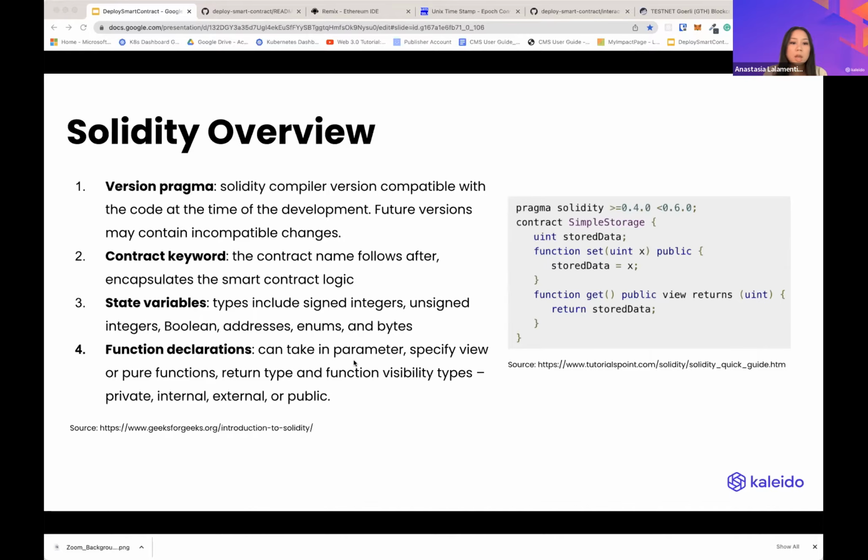There are also pure and view functions. View functions ensure that they will not modify the state. Getter functions are by default view functions. Pure functions should not modify or read from the state. So it's suitable for functions that take in parameters to feed into mathematical equations or for string manipulation.